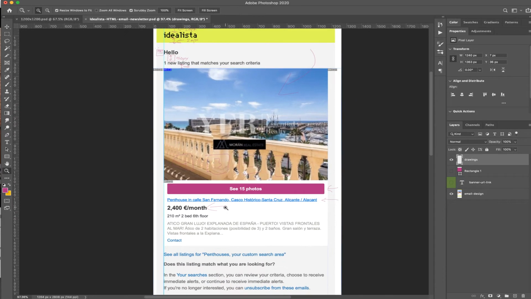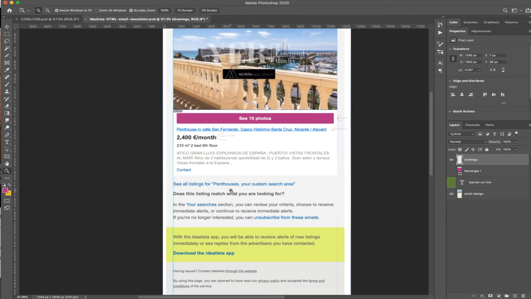I like that idea. And then finally, we're going to tackle these bits here, and then put in that little copy there.